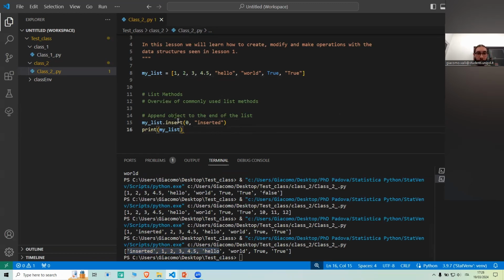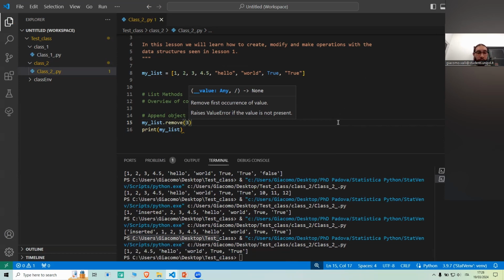Okay, we may want to remove something. The same way, we have the method remove. We open the parentheses, and it says remove the first occurrence of a value. So let's say I want to remove the number 3. I put 3, execute the code. And as you can see here, I have 1, 2, 4.5. So the number 3 is gone.